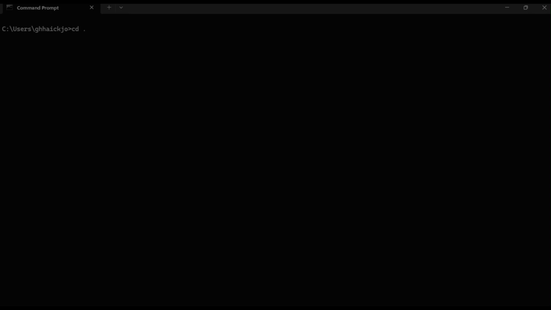So if we do cd dot, you realize that the path here doesn't change. Okay, but there's yet another option which you have with cd. So you do cd and then you do dot dot. When you do cd dot dot, you're basically telling it to take you back one step, so to exit the current folder and then take you to the parent folder.